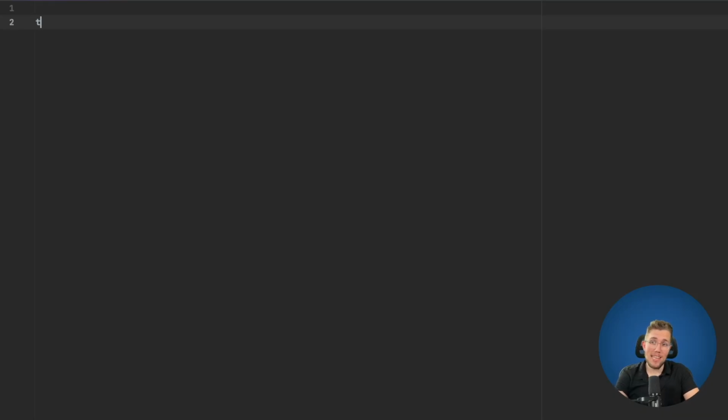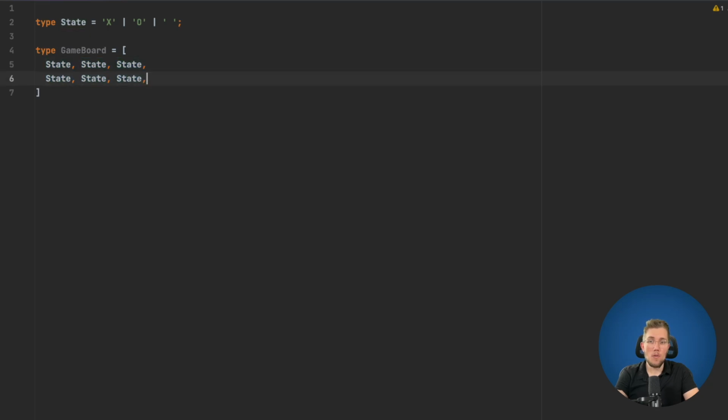So we will start really easy. We will say we have a state here, and this is either X or O, or this could also be an empty space. Now we have our game board here, and now we will not make this complicated. We will just create an array here, and we will say this has a state in there, another one, and a third one. And we will do this for 3 lines. So basically this is just an array with 9 elements. And because this is just a simple array, we can work with this really easy and implement our game logic.